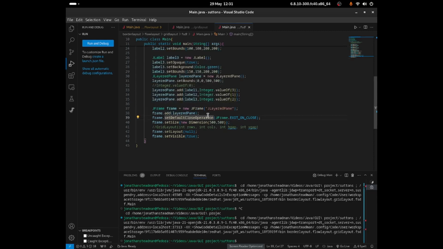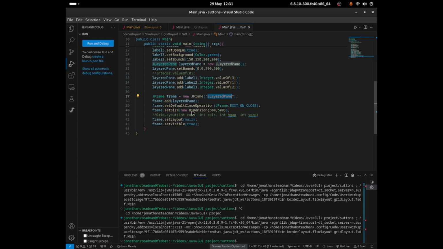Okay, so once we have done with that, what we can now see is JFrame frame equals new JFrame(layeredPane). We are basically creating a new frame, which is a window. Then we have set a title to it. Then we've got frame.add(layeredPane), which allows us to add a layered pane to the frame. And we also got frame.setDefaultCloseOperation(JFrame.EXIT_ON_CLOSE), frame.setSize(new Dimension). So we just set the size for the frame. Then we got frame.setLayout(null) because we're using the layered pane. We also got frame.setVisible(true). So that means we'd be able to see the application.